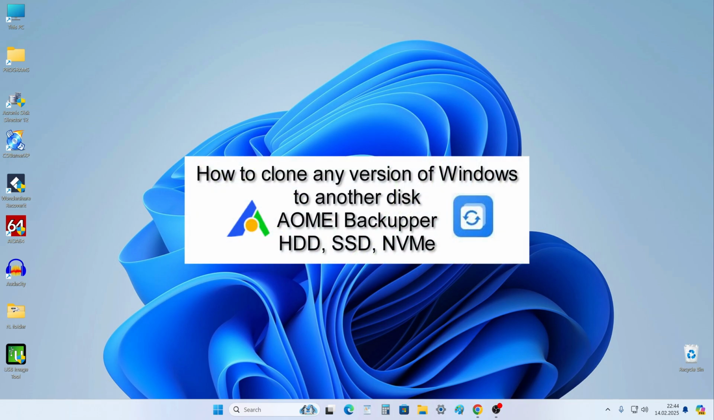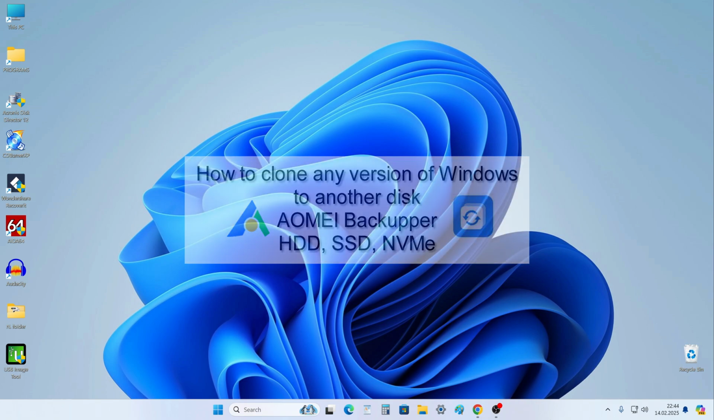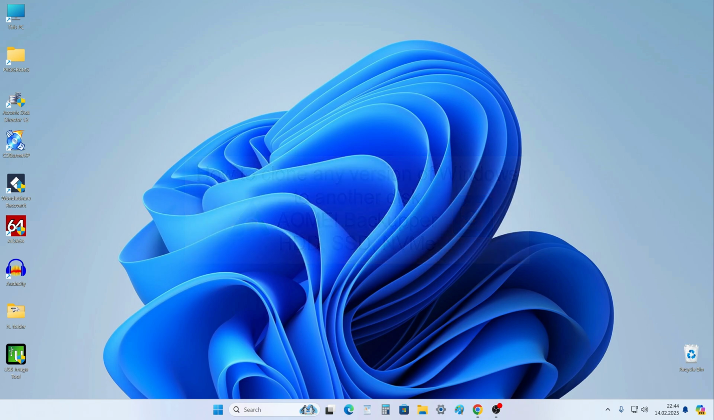AOMEI Backupper app is one of the best disk cloning apps, and today I will show you how to clone disks easily with this app and you will not lose any data. For this I will use the new version. This is the latest version and the cloning function in this application will not be free, but its diverse capabilities and impeccable performance are definitely worth the money spent.